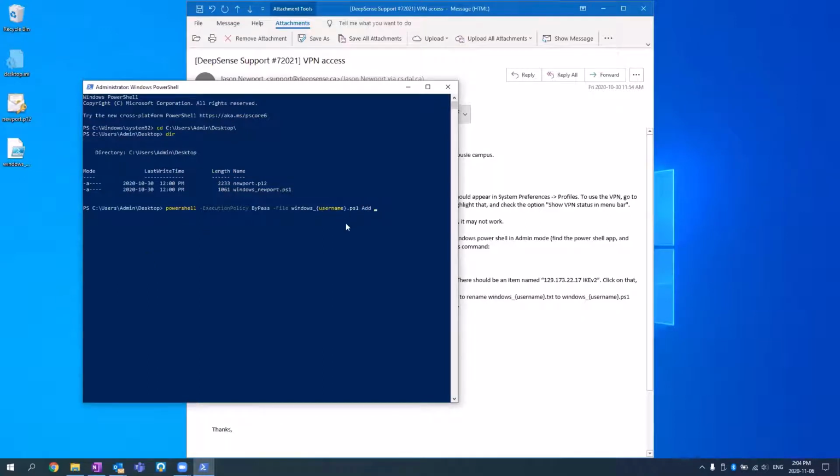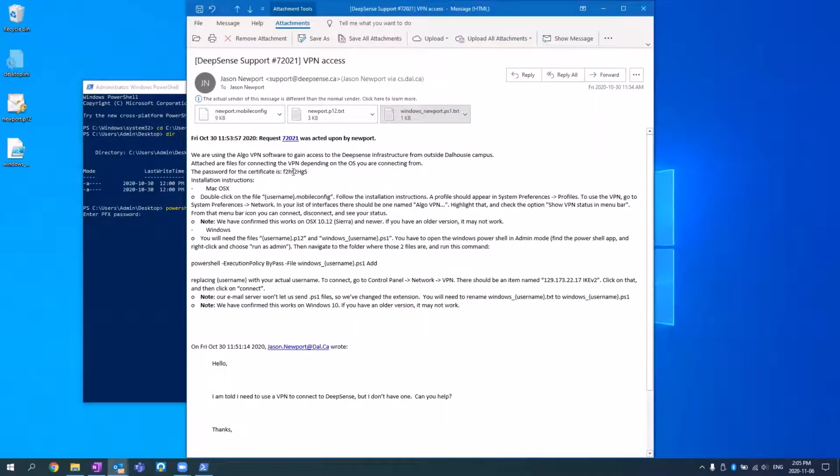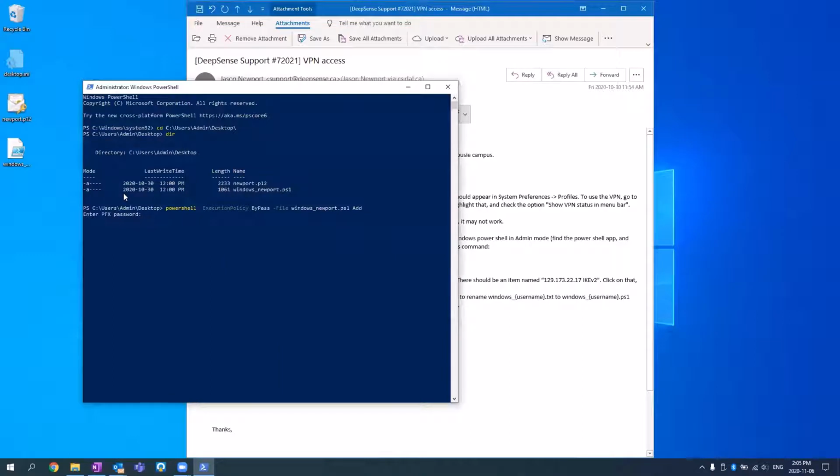Now, of course, it'll have your username, so we'll have to go over here, and in my case, change it to Newport. And then we run, and it's going to ask us for the password, which is also in the email. Now, you'll notice this error came up, but it still worked. I believe this error is here because I've already installed the VPN on this computer, but I had to uninstall it to record this tutorial.